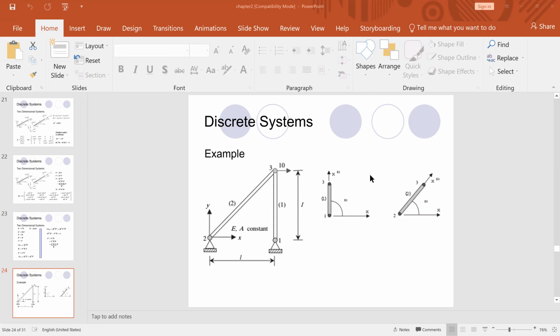So let me remind you the problem. Now we have a system of truss elements. Elements are numbered as 1 and 2. The node numbers are 1, 2, and 3. Now x-axis is horizontal, and y-axis is vertical. The distance between node 1 and node 3 is given as L, and between node 2 and node 1 is given as L2. So we need to solve this problem. In fact, we are given a force of 10 acting at node 3.